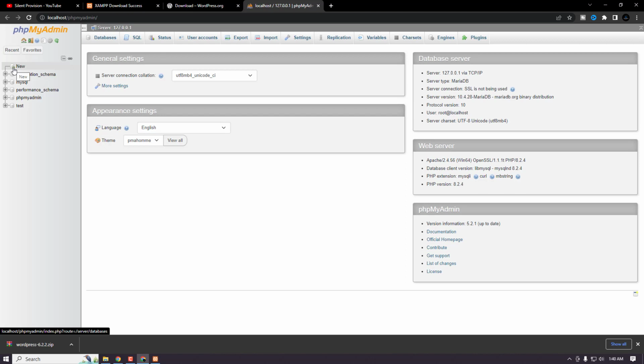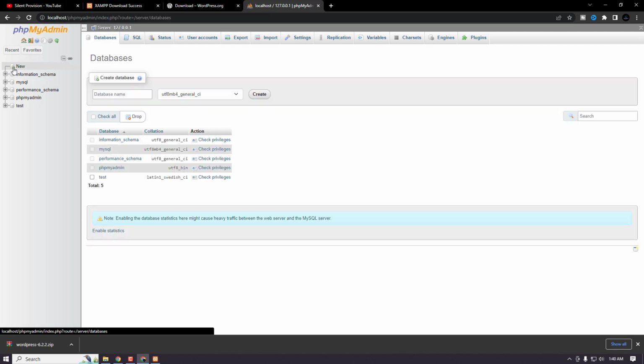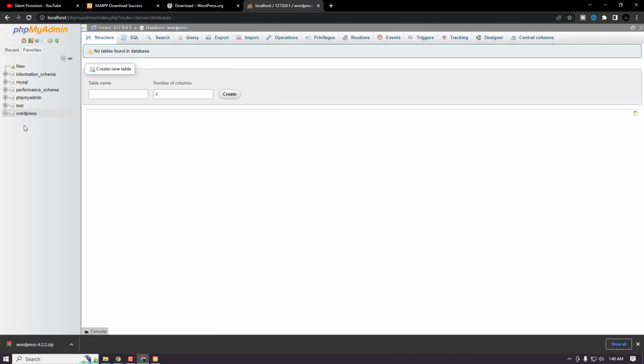And now you have to create a new database. Click on new and give your database a name. For now I give the database name simply WordPress. You have to remember the database name, so keep it simple. Then click create. You have successfully created your WordPress database.